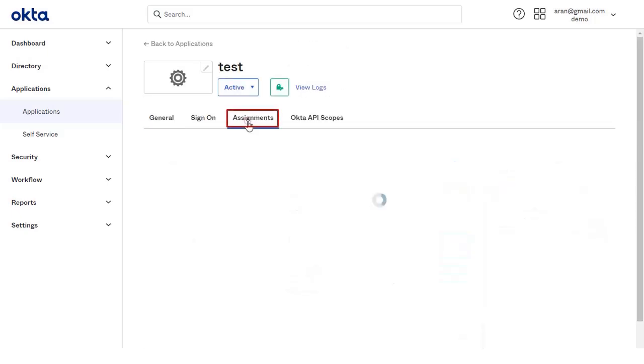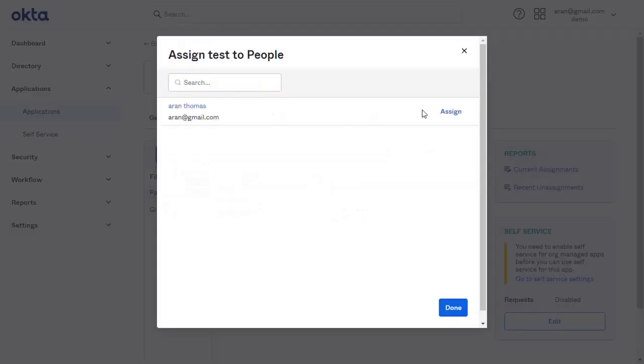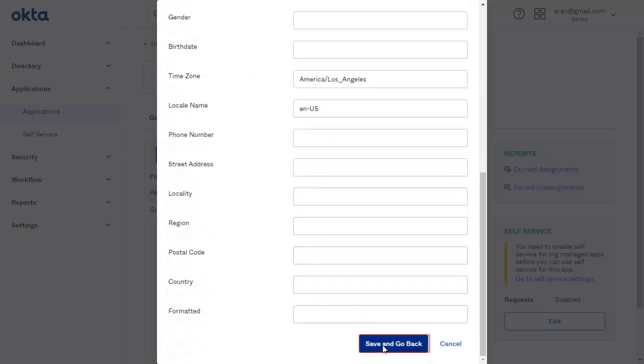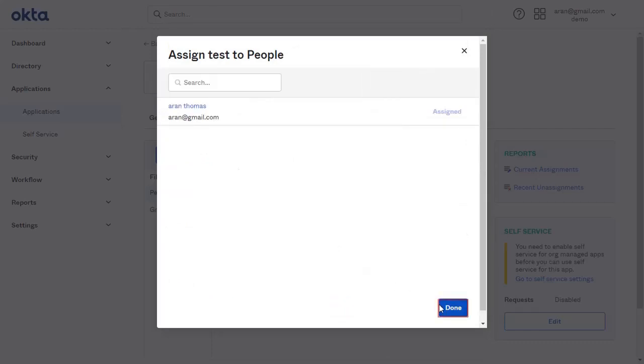Go to the Assignments and click on Assign button and select Assign to People option. Click on Assign button. Click on Save and Go Back button. User Assigned and click on Done button.